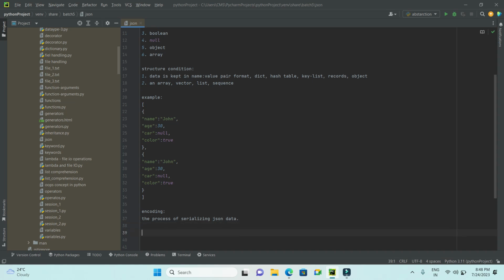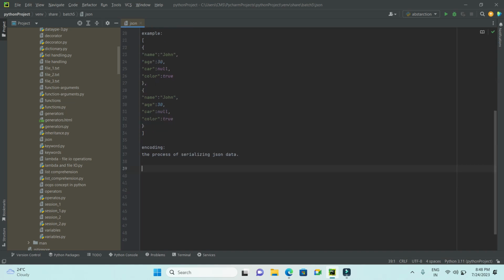Okay, encoding is nothing but the process of serializing the data, which means arranging the data in a particular format. Conversion of that JSON data is known as encoding. Data is transformed into a series of bytes and delivered across the network using the serialization technique. So for this, let me give you one simple syntax.